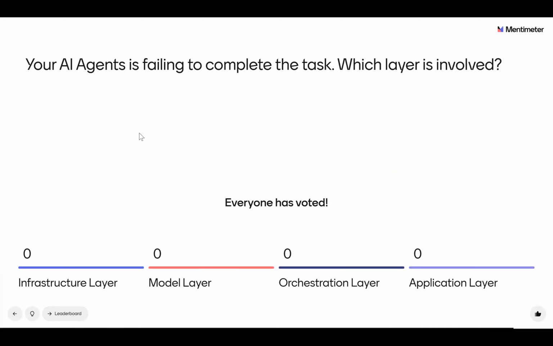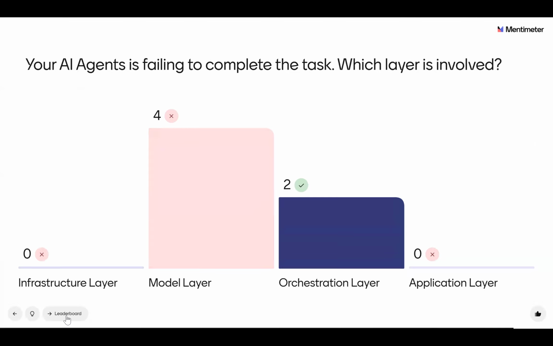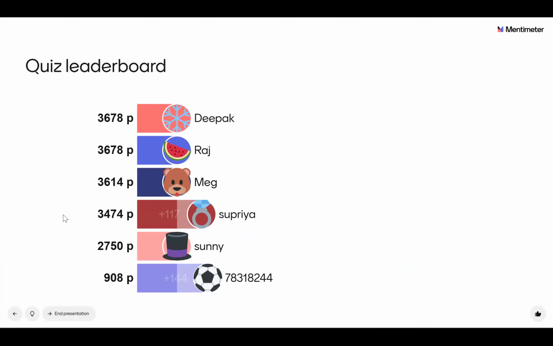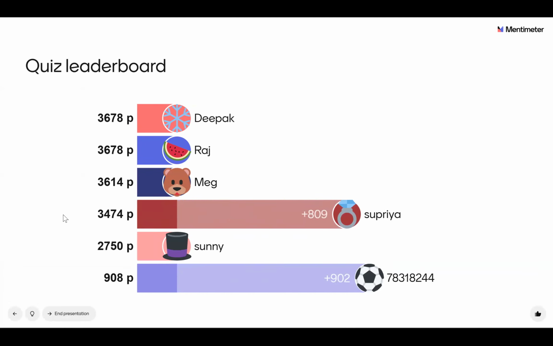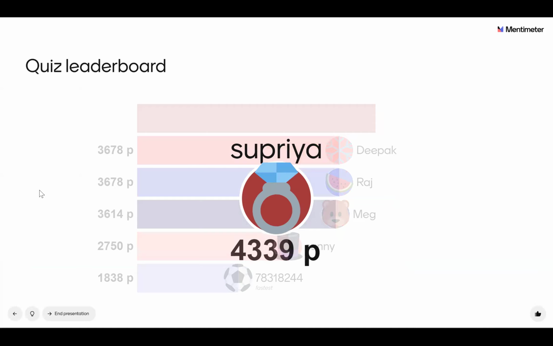Okay, everyone had answered this. The correct answer is orchestration layer. Two people had answered it correctly. Let's go to the leaderboard and see who have answered it correctly. Supriya and mobile number 7831 had answered it correctly. Okay. Oh, Supriya went on top again and Supriya won today's Menti. Congrats, Supriya.